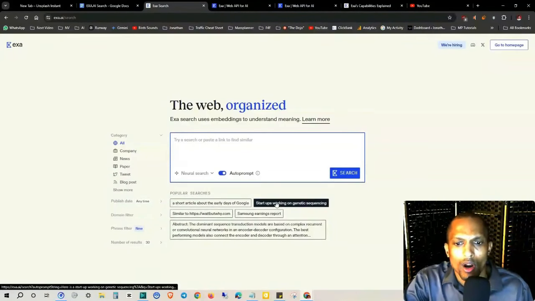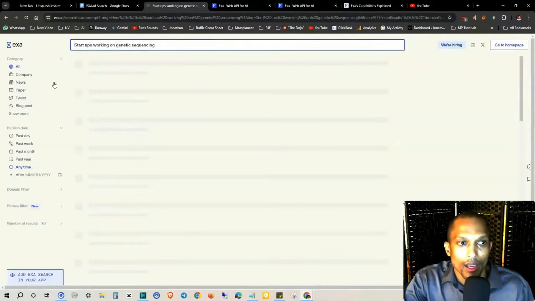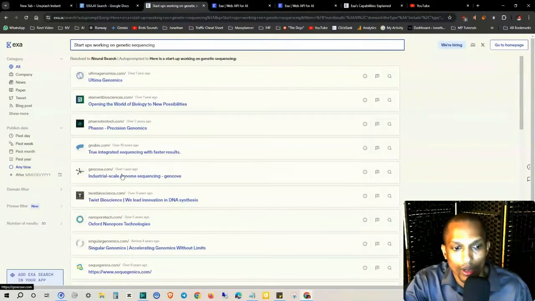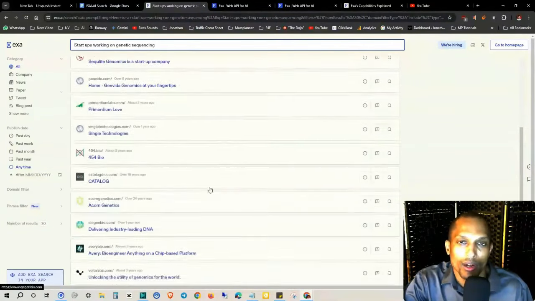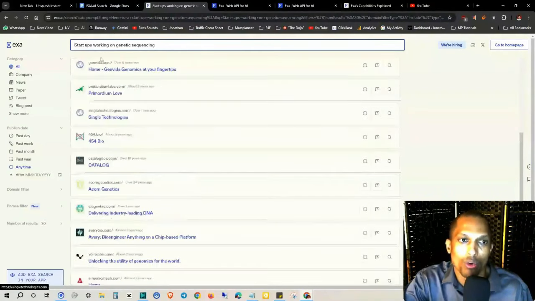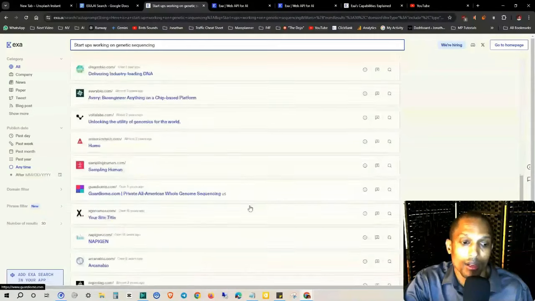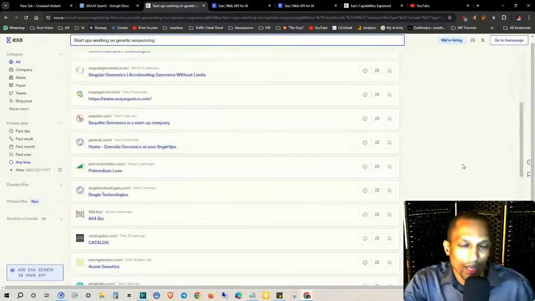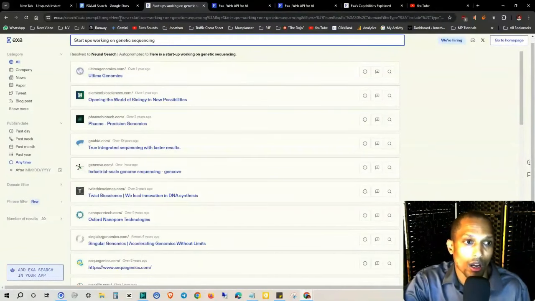So in this case, startups working on genetic sequencing, and we have the category on all. So as you can see, it gives me URLs. So here are the startups that are working on genetic sequencing. And because, as I was saying earlier, it's not based off a keyword, it's based more so off of the user's intent. So they deliver companies rather than a bunch of websites that can potentially be related to what you're talking about. Now, since we have it on all, this is what we're getting.